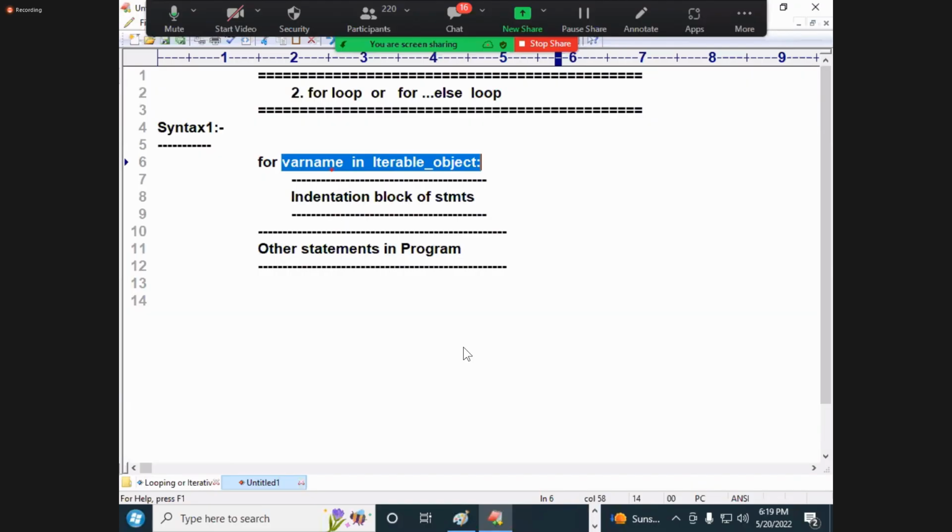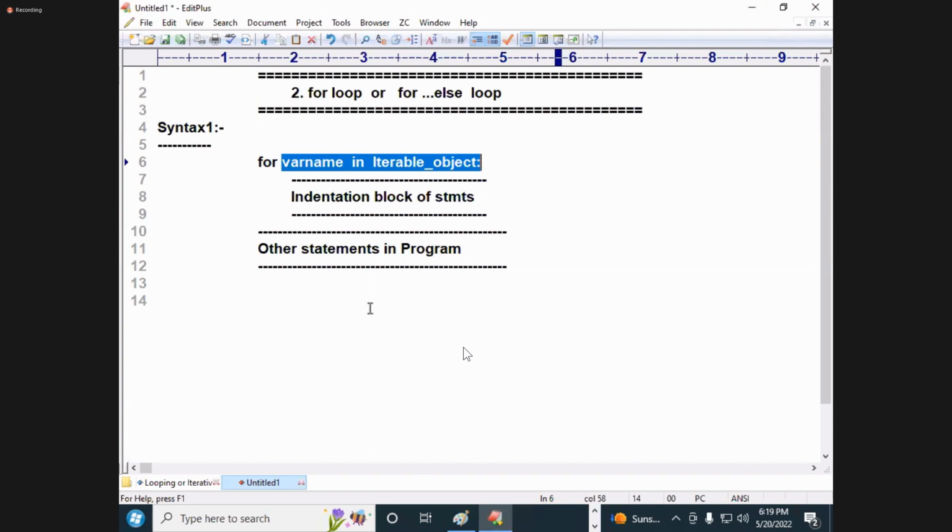For loop execution is completed. It will come out of that and execute what statements? Other statements in the program. Are you able to understand? Other statements in the program. Clear, guys? Well, go to the syntax number 2.